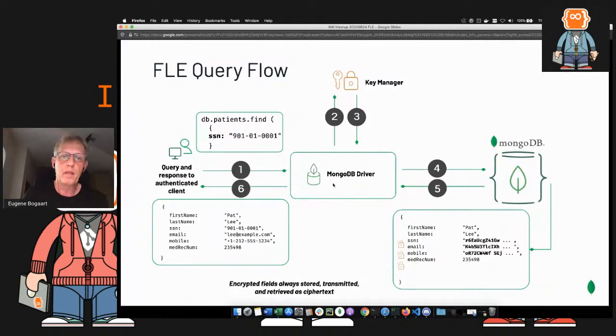to the driver. Here, the driver will recognize that besides the social security number, some other stuff is also encrypted. And to make that transparent, it will figure out what the encryption keys and algorithms are for these fields, decrypt them, and present as number six the specific document in the code. And that's basically how it works.